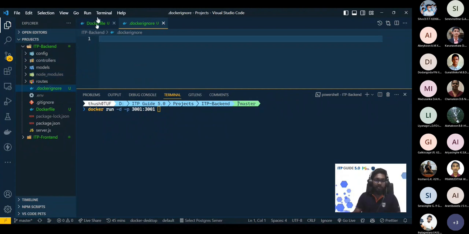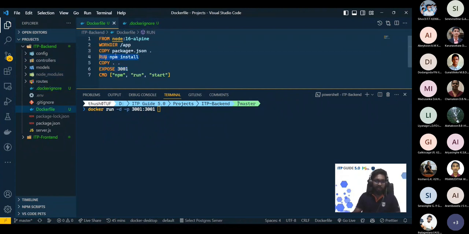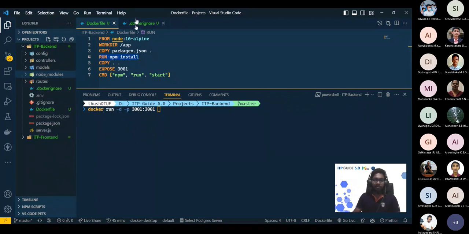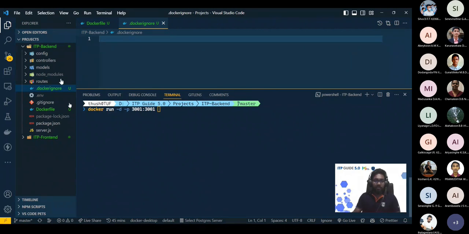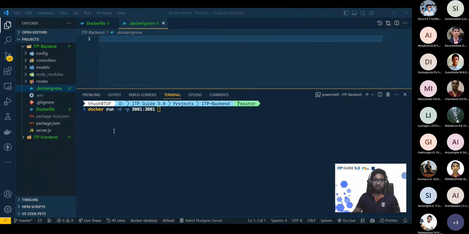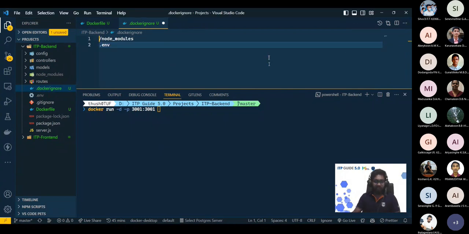So here you can see we are running npm install in our Docker image. So we don't need to copy these already pre-built node modules for that image. So we can ignore this folder, and we need to ignore this .env file. So we can put those file names in this .dockerignore file. By using this, when we are building our Docker image, it will ignore these files.